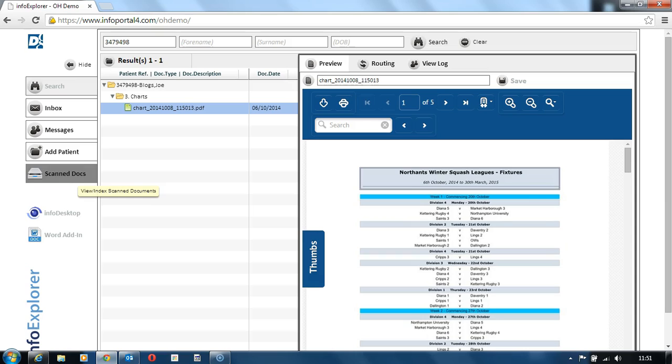We've also got an interface to allow us to scan documents directly into this application. So we've built a Twain scanning interface using Microsoft ClickOnce technology. And likewise, we've done a similar thing with Word to allow us to merge Word templates with patient information. You'll see here we've got a scanned documents folder, and basically this allows us to view and index any scanned documents that have been added using the Info Desktop scanning tool.